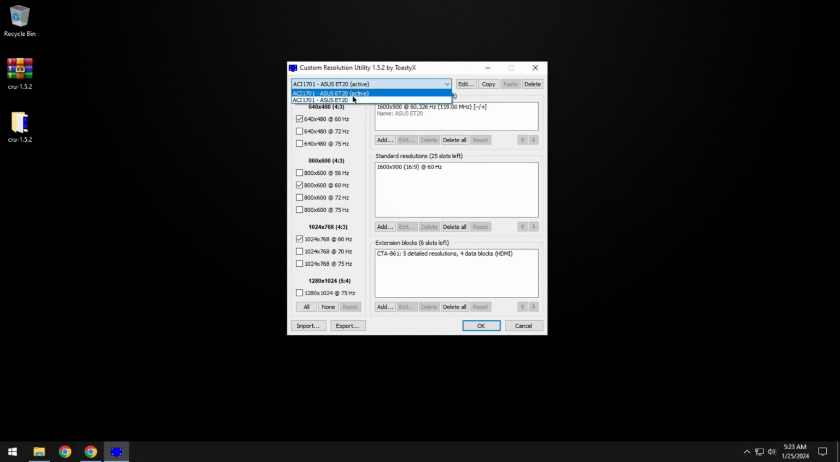If you see active, it means it's the one that you're using. If you're using 2, you have to choose accordingly to the make and model of it, okay? So I have Asus AT20. Okay, so this monitor has a resolution of 1600 by 900 at 60 Hz.